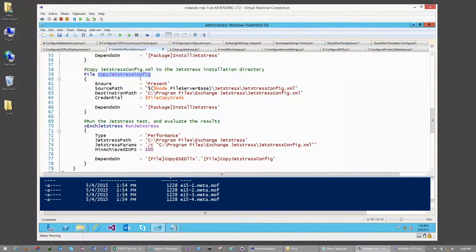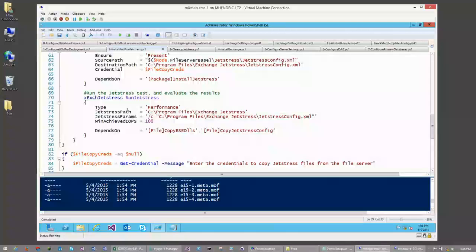So as a prerequisite for this, I actually went and manually created a JetStress configuration file using the JetStress GUI, and I copied it to a file server. So once I've actually installed JetStress, I want to copy that config file to the JetStress path so that it's ready to go. And then finally, we run the JetStress resource. For types, this can actually do two different types of runs, either performance or stress. When you're running JetStress, performance is a 2-hour run, stress is a 24-hour run. And they'll actually spit out different types of files.